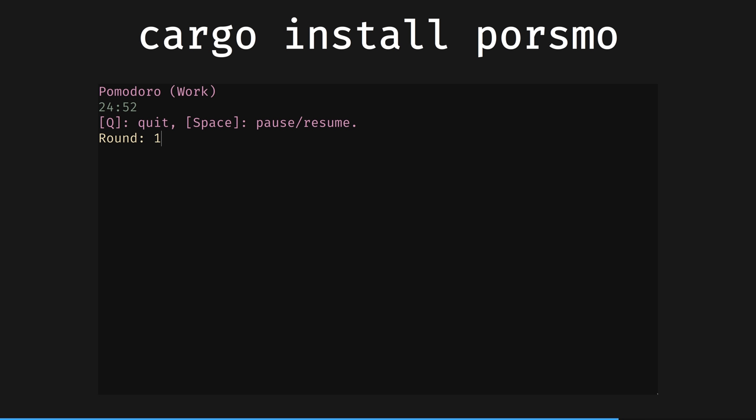Porsmo is a tiny Pomodoro timer for the command line. It defaults to 25 minutes work, 5 minutes break, with a longer break after a few iterations. I have found the Pomodoro technique essential for training my focus over the years. It also has stopwatch and timer subcommands, which are nice little extras.